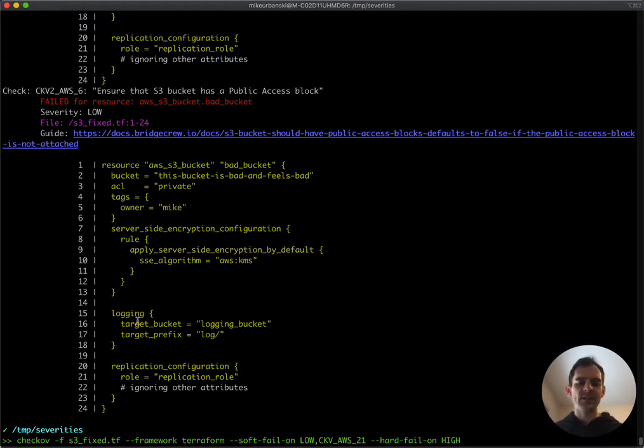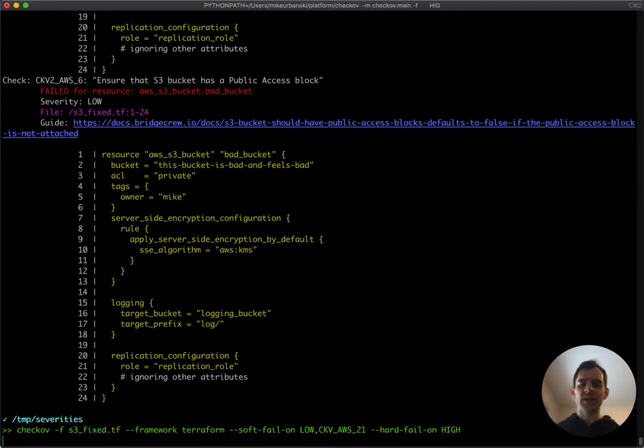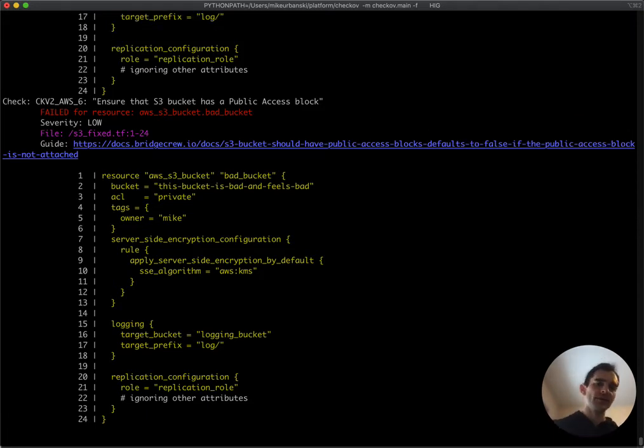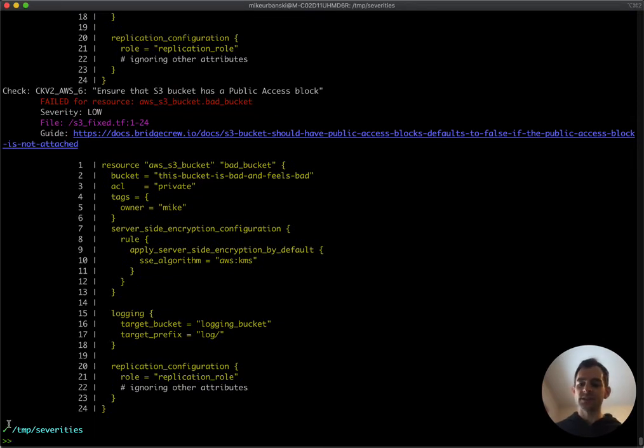Now in this case, this is an interesting example because this AWS 21 check actually meets both of these lists. It matches the soft fail on by ID and the hard fail on by severity. So in this case, Checkov is going to prioritize the ID match over the severity match. So the result is a soft fail.